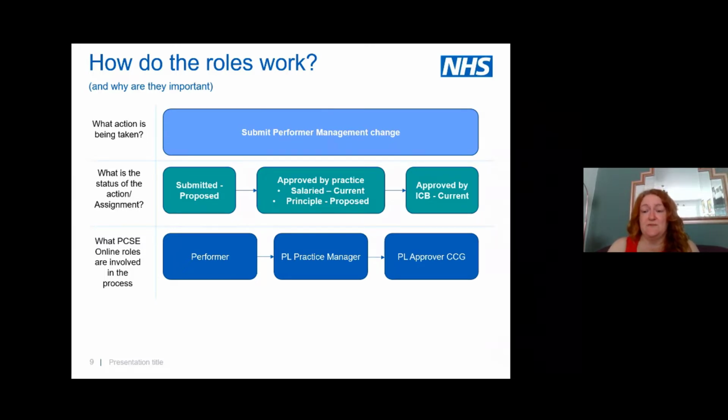A performer management change could be going from practice to practice, so a performer moving from one practice to another practice. So the first bit says what action is being taken. We're submitting a performer management change. What is the status of the action?